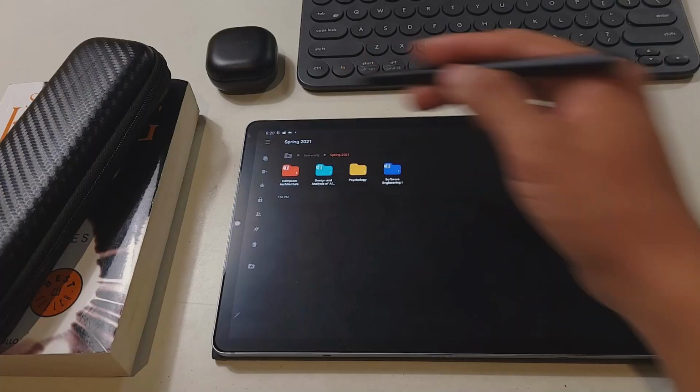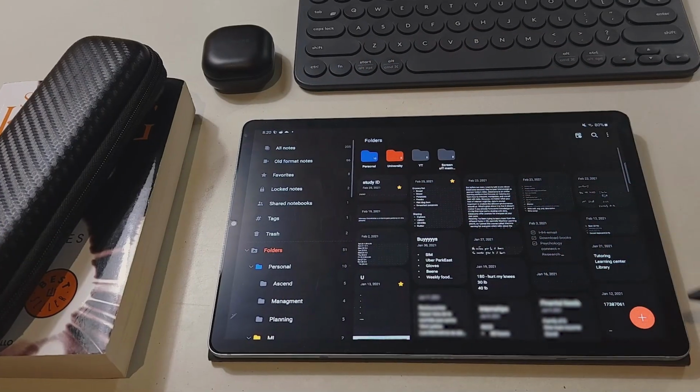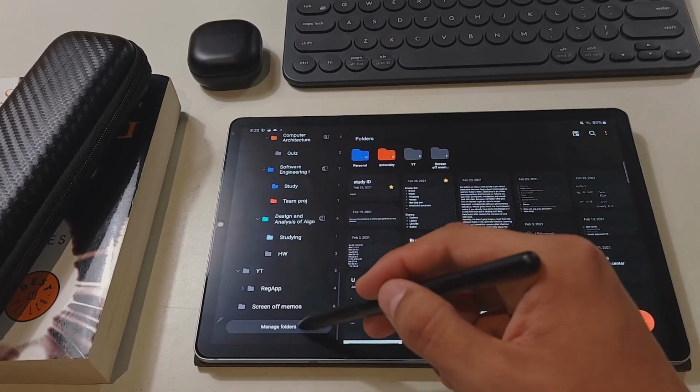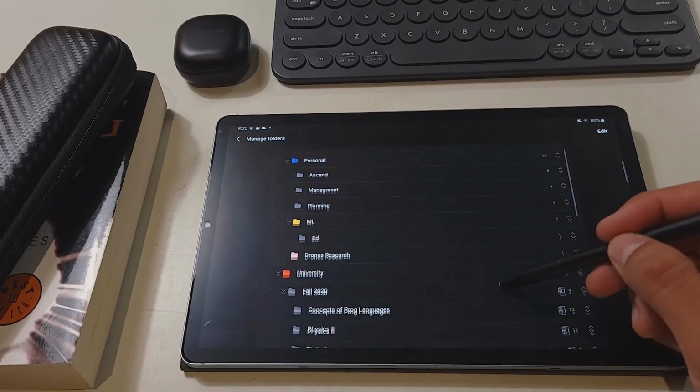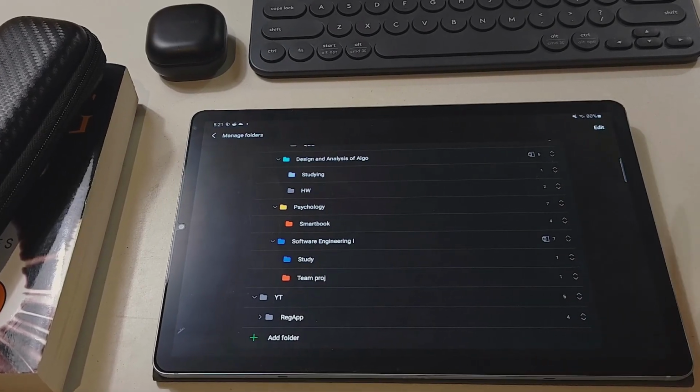If you recall from the previous tips and tricks video I did, I said the one thing I would always mention to someone that wants to start taking notes is to establish a good organization system so you always know where your notes are stored.